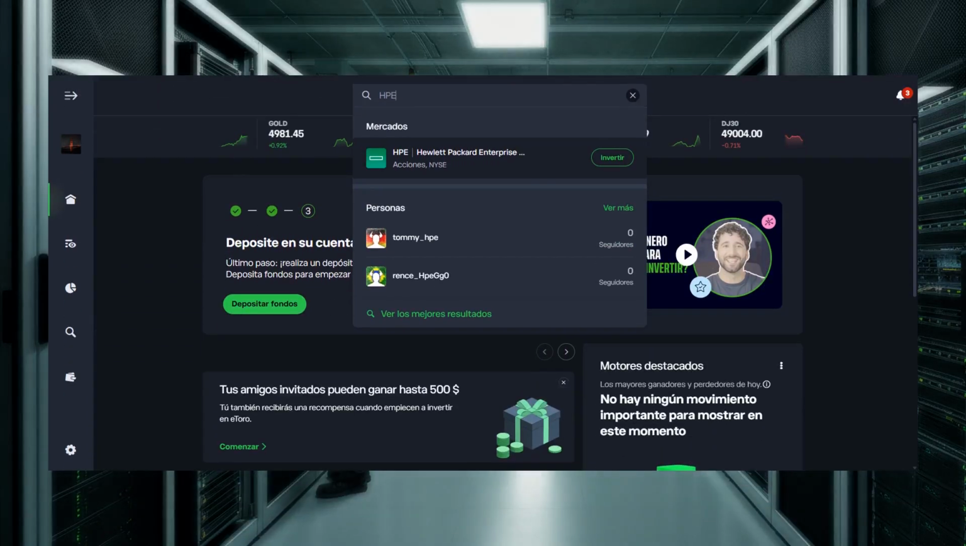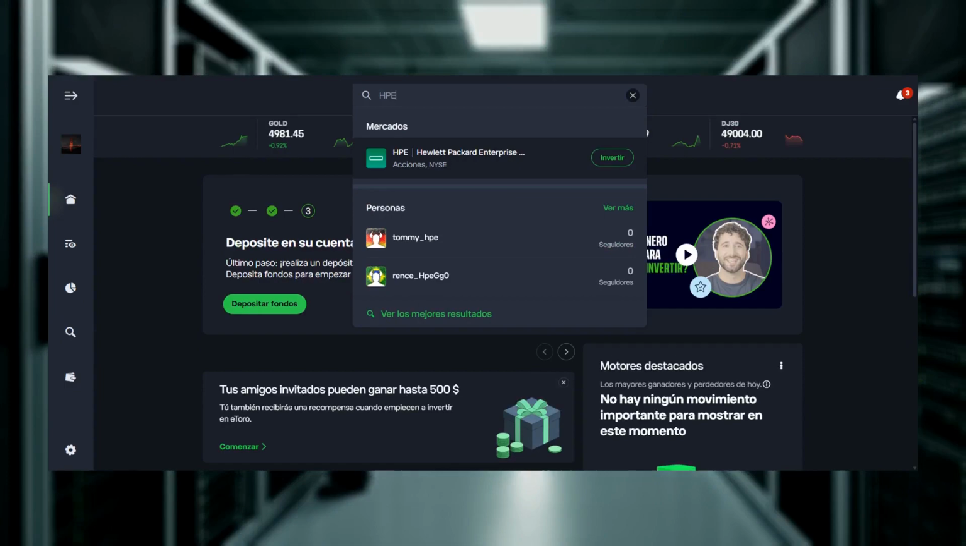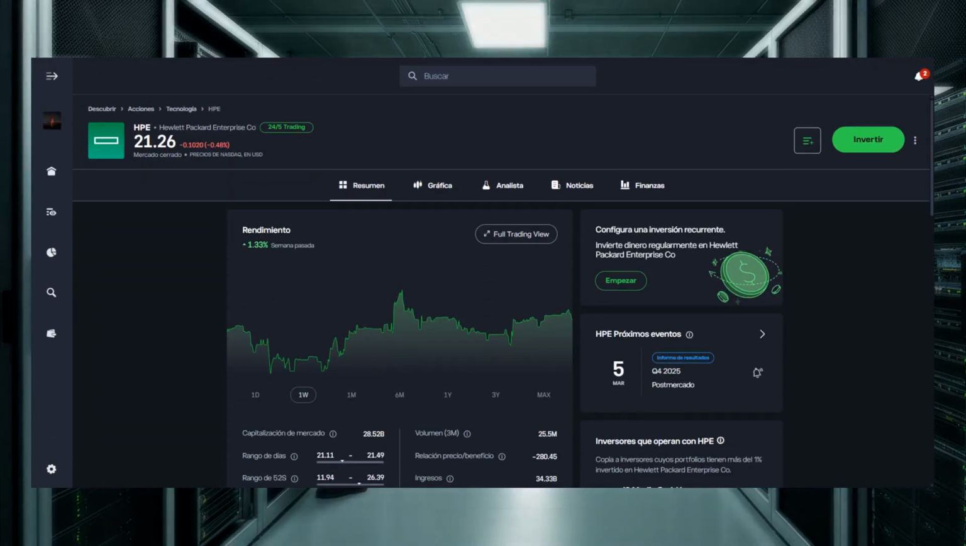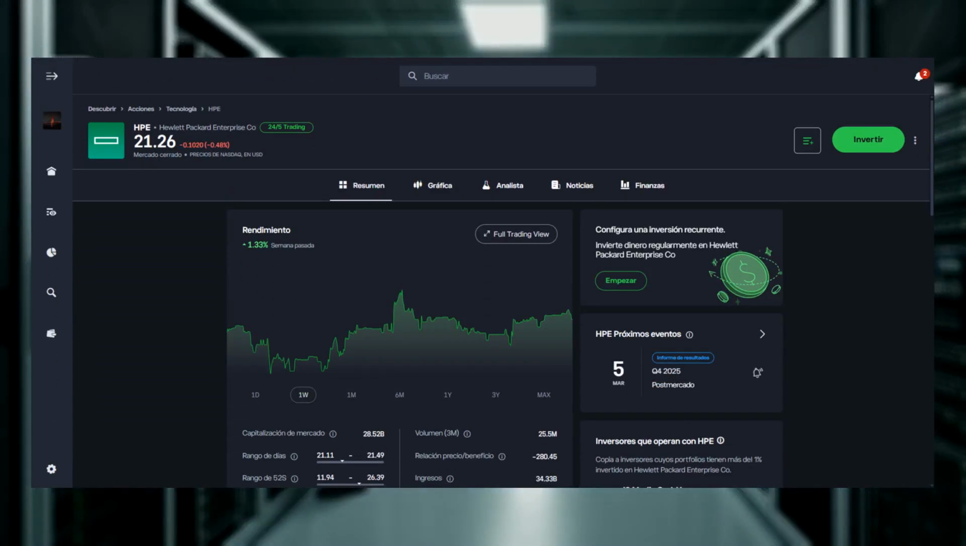Use the platform search bar and type the ticker HPE to find the listing. Select the Hewlett Packard Enterprise Co. result to ensure you have the correct stock. On the stock page, review the basic company information and the price chart to confirm you are on HPE. Check the company name, NASDAQ listing, and ticker to be sure it is the correct asset.